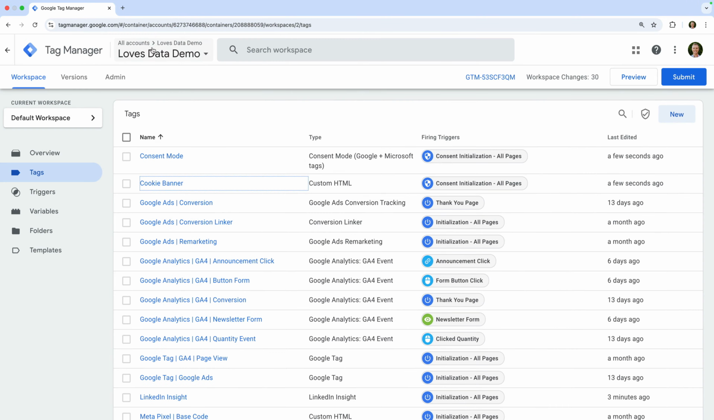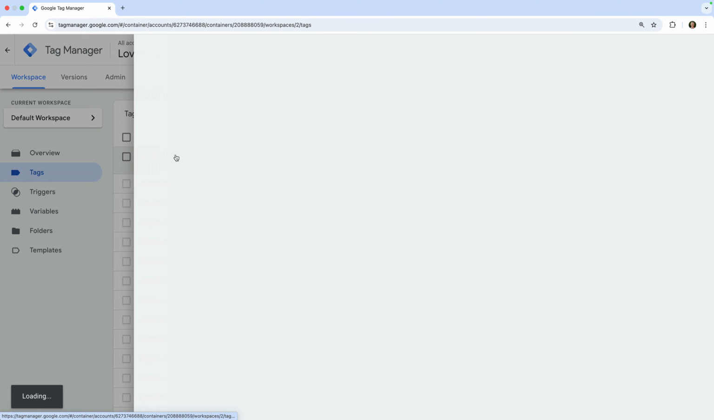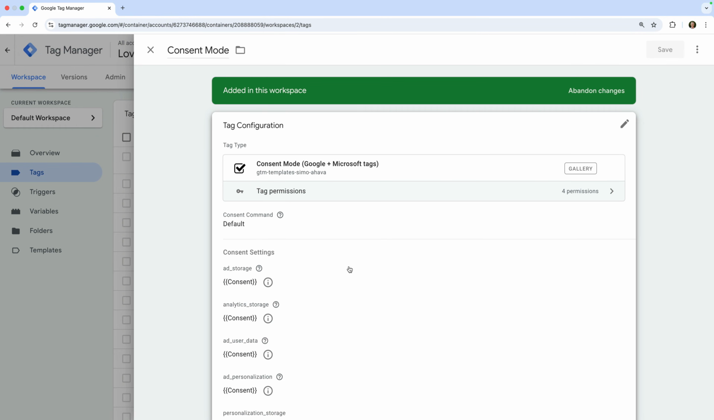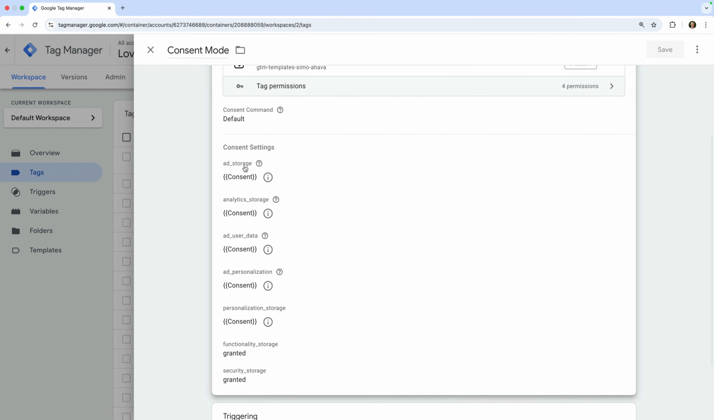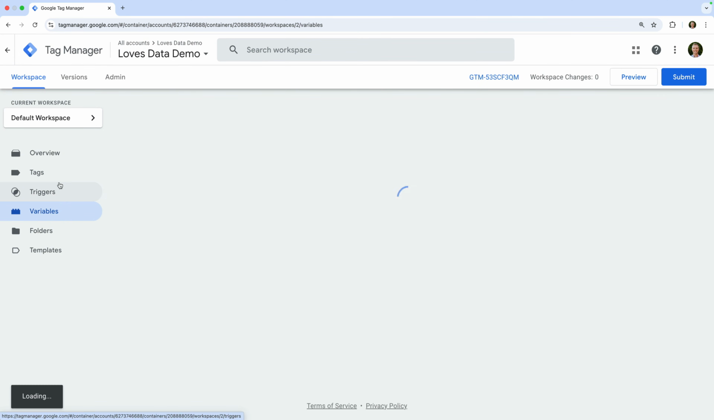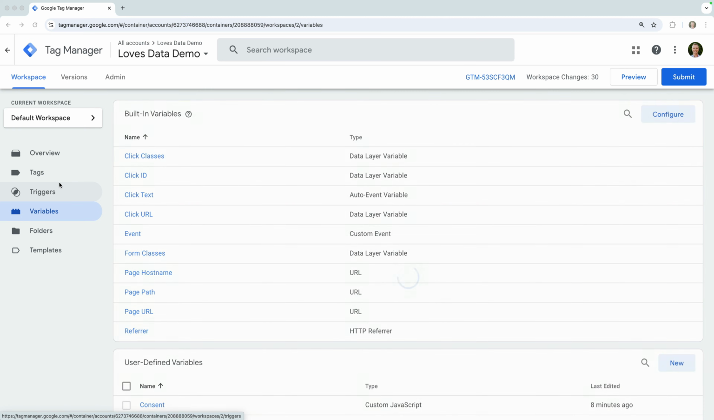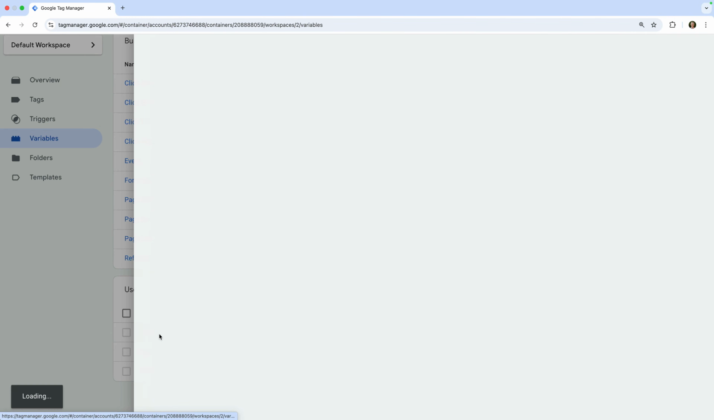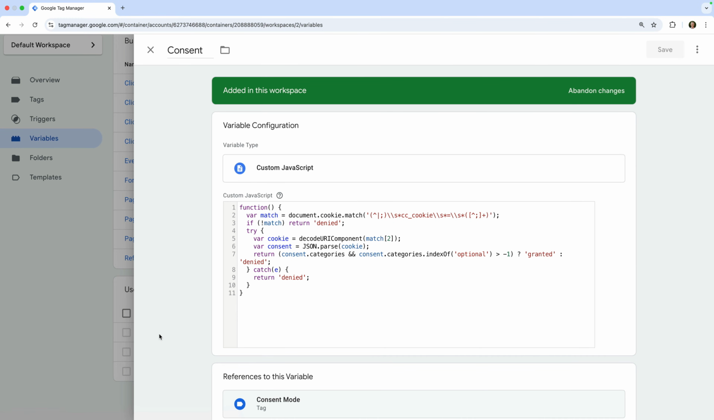And let's select the Consent Mode tag. This uses a tag template that updates the consent status. Let's close this. And let's navigate to Variables. We can see there is a new custom JavaScript variable called consent. This variable checks if people have granted consent using the cookie banner. Once someone makes a selection, this variable checks the cookie that stores their selection.